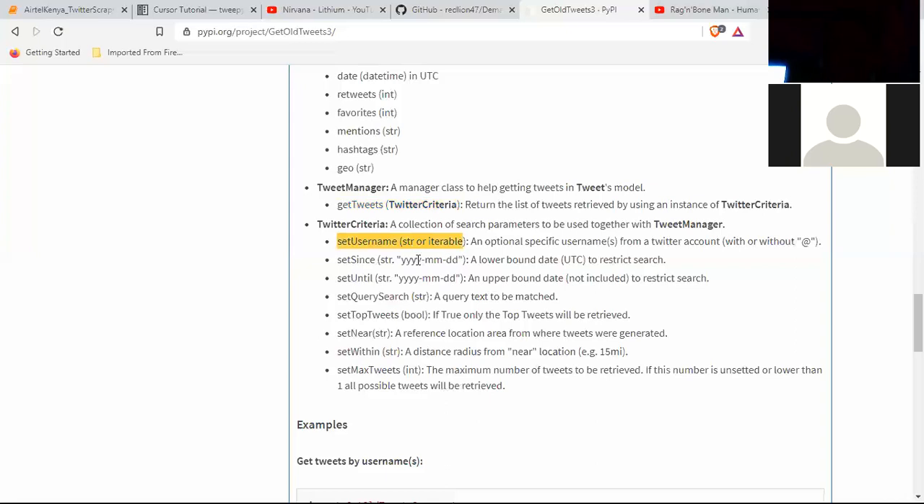You can say you just want tweets from this specific user. You can say from what time, and then up to when. This is indicating between this time and this time, I want the tweets up to that. Or unless you want tweets before, let's say before 2020, you can just say here you want tweets before January 1st, 2020. You can also set the query search. What specific word are you looking for?